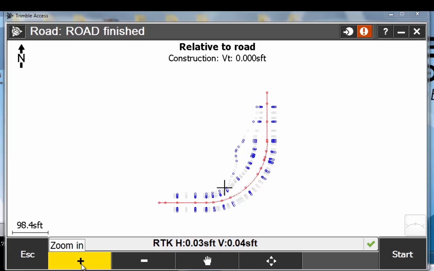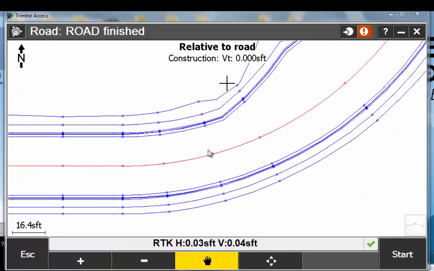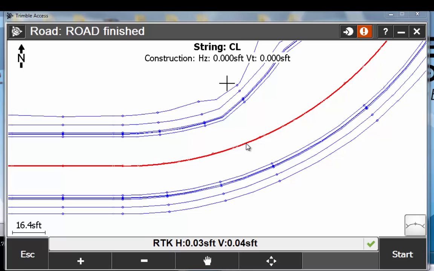So if I zoom in here, what the roading software is doing is taking all of these offsets defined in the corridor and making a string line out of them. I have different options when I'm in this screen. I can choose center line, and what this is going to give me when I hit start is a real-time station offset cut or fill to center line.